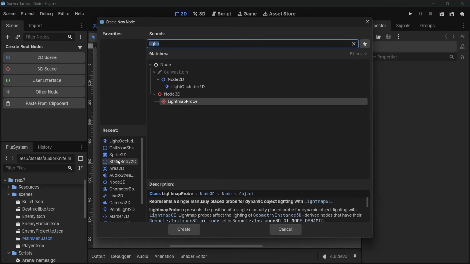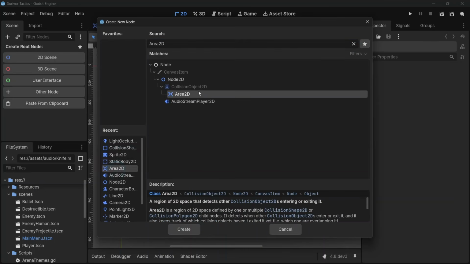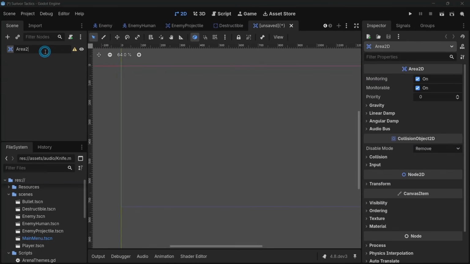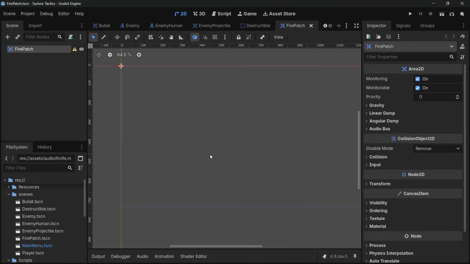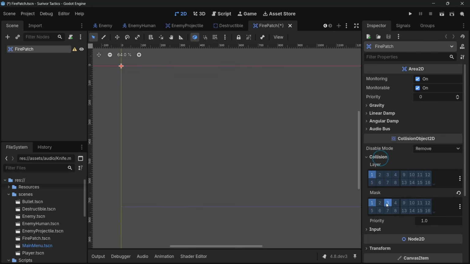Let's create another object. After the destructible, we're gonna go with another type of area 2D, not a static body, remember? And this one's gonna be fire patch, which was required by the enemy projectile and by enemies, because you need things like fire patch. Beside the fire patch, we also create something called hazard zone. So all this will be created and generated quickly.